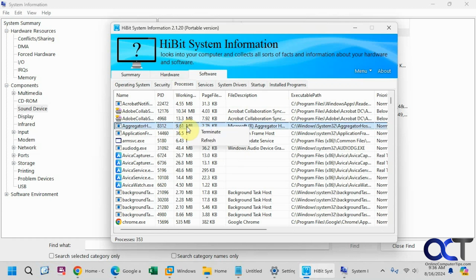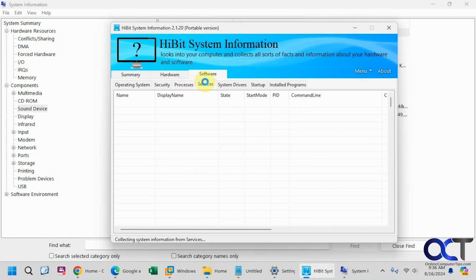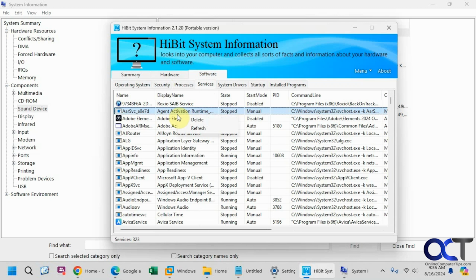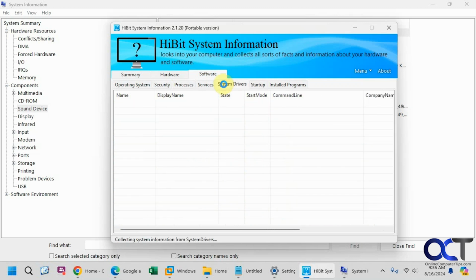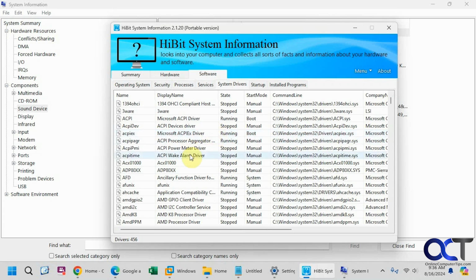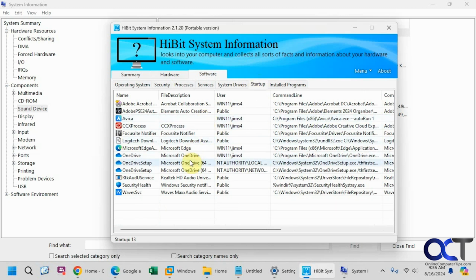So you can terminate them from here if you want. Services. You could delete them from here if you want. Probably don't want to do that. System drivers. Delete them as well if you really needed to. Startup items. Same thing if you want to delete them. They do have a startup manager app that we just did a video on that does all kinds of stuff. So if you're looking for something to manage your startup items, you should check that out.